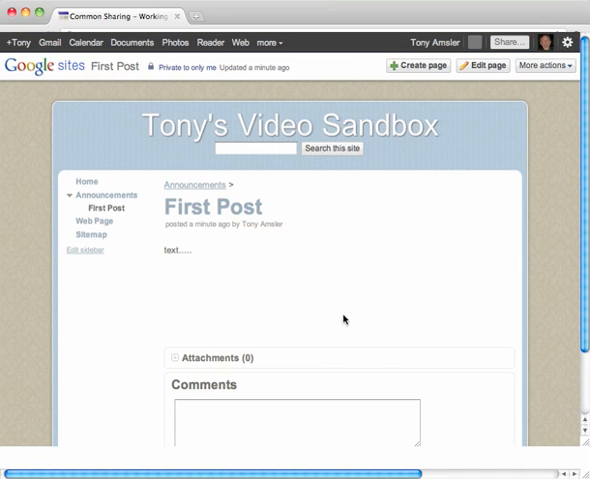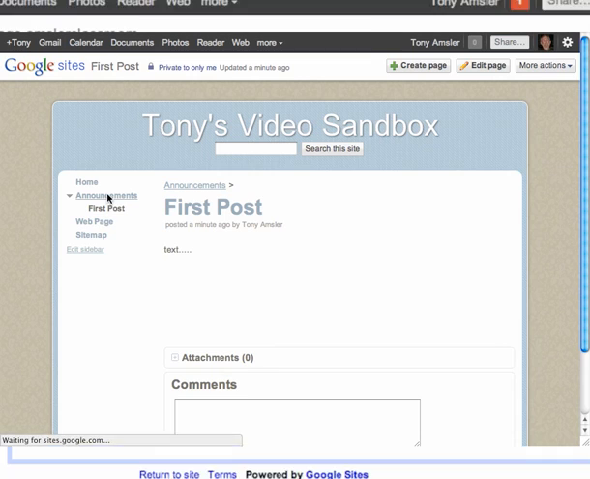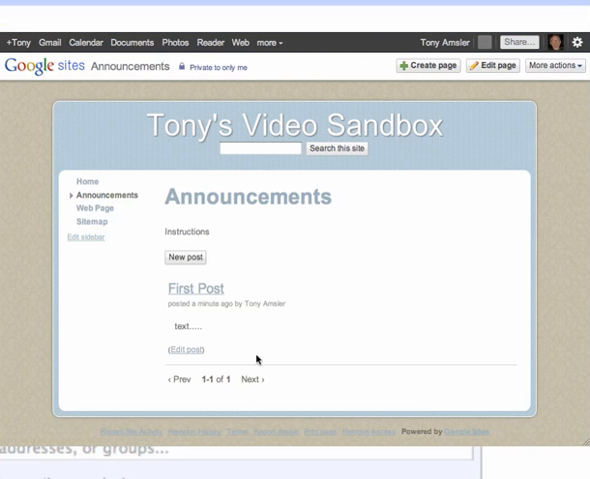And of course, if they have rights to edit or add comments, they could do that based on how you set up the various rights to that site. Whether an owner, an editor, or can simply view. Let's go back to that announcement page.